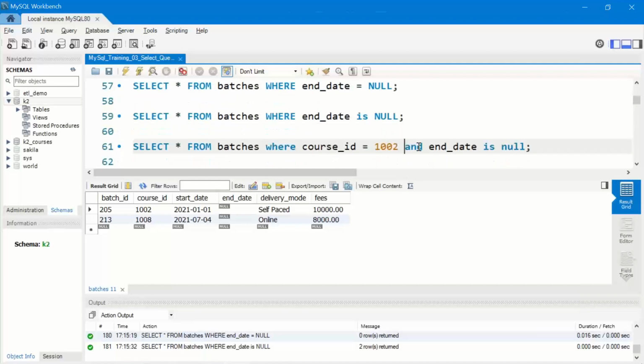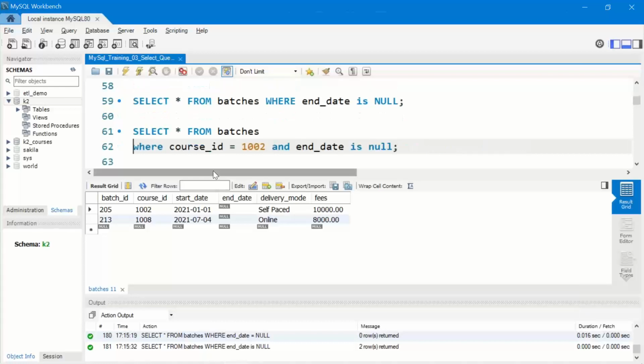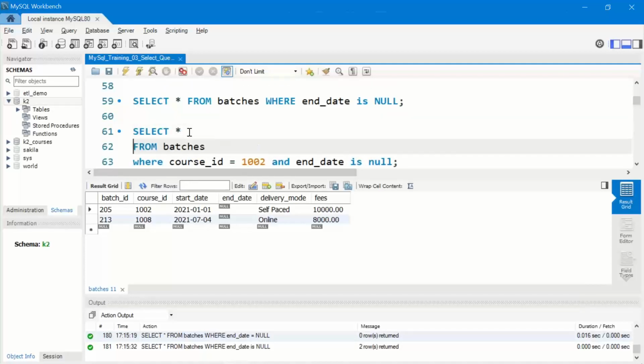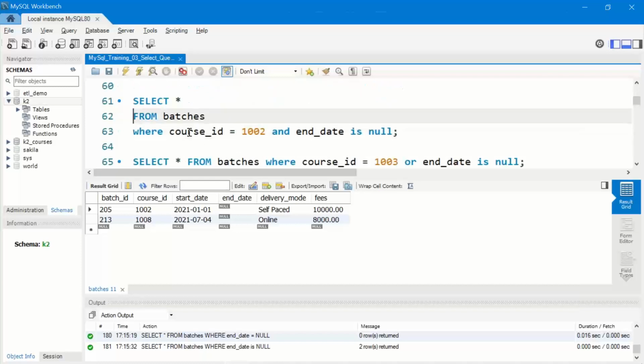Okay. Multiple conditions. I want all those records where course ID is 1002 and end date is null. This is how you write multiple conditions, and typically if you are writing such a long query, I would suggest you should write it like this. Select star and then from. This makes the query neat and self-understandable. Select star from batches where the condition, here we are giving an AND condition.